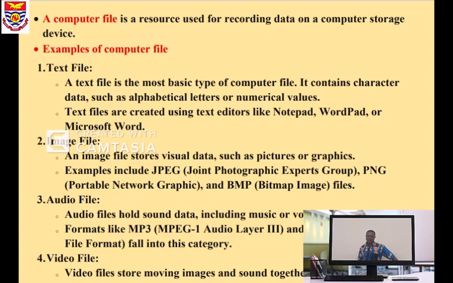Another example of a computer file is an image file. An image file stores visual data such as pictures or graphics. Examples include JPEG, that is Joint Photographic Experts Group, PNG, Portable Network Graphics, and others. The next example of computer files is audio files. An audio file holds sound data, including music or voice recordings, in formats like MP3, MPEG-1 Audio Layer 3, etc.